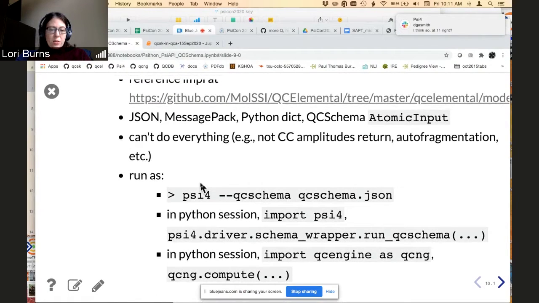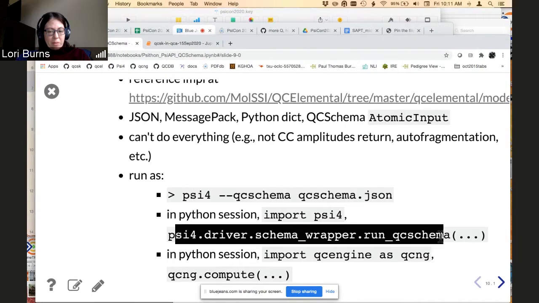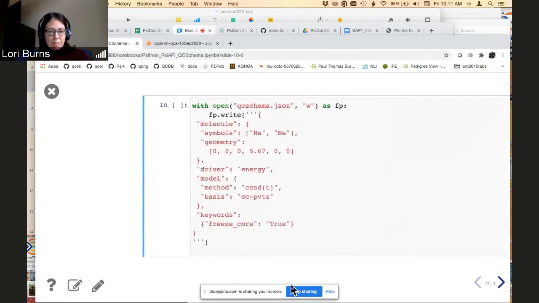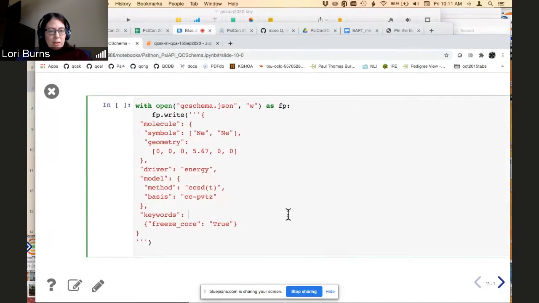To run it, you can either run it directly in Psi4, or you can use it in a Python session by simply running the Psi4 command with your input. Or in a Python session, you can import QCEngine and call qcng.compute on your input, and then also specify Psi4 as the second argument. All these are covered. See what it looks like.